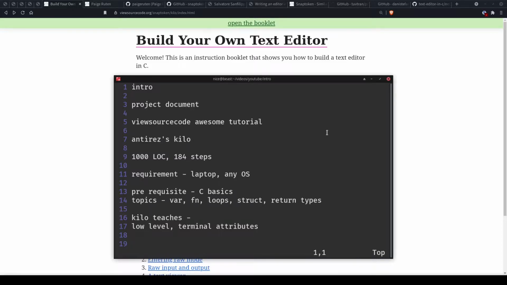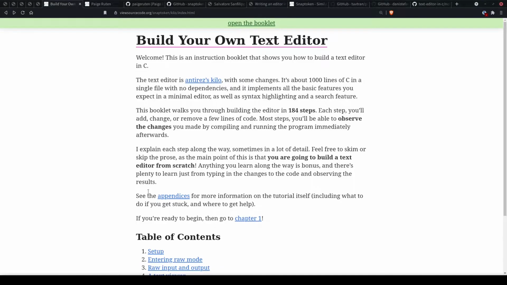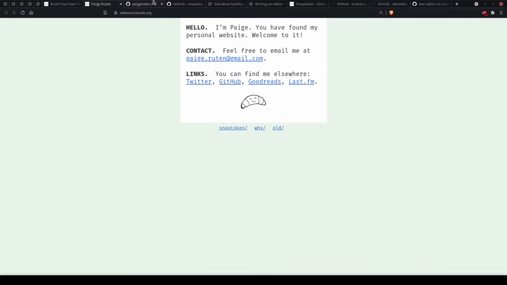I was creating a project which is building a text editor in C, and I just thought of documenting this project. I'll be uploading a series of videos which will focus on building this text editor in C, and we'll be following this amazing tutorial which has been created by Paige.